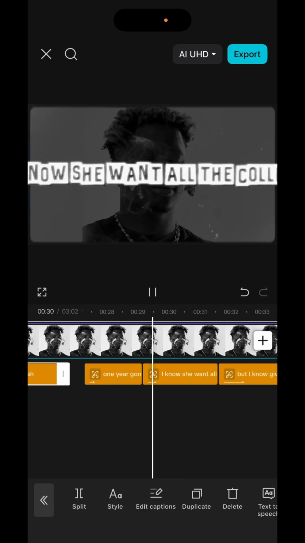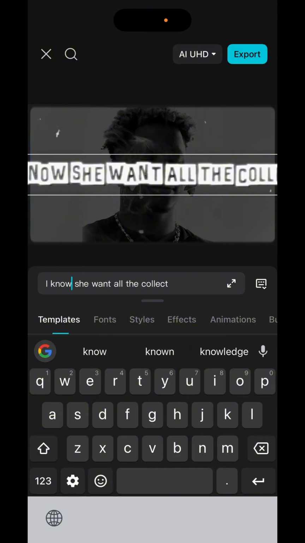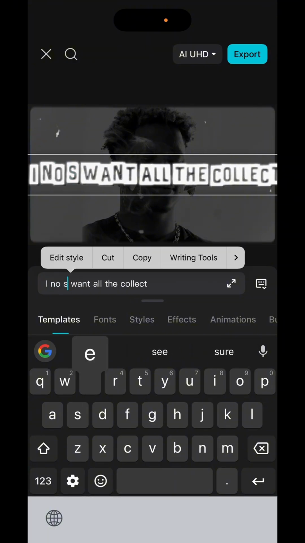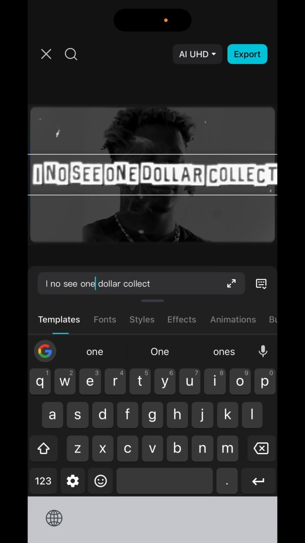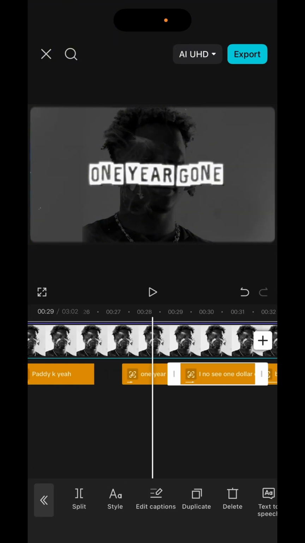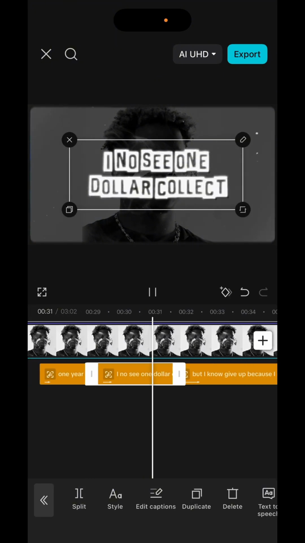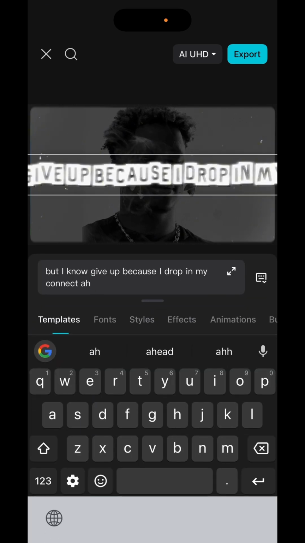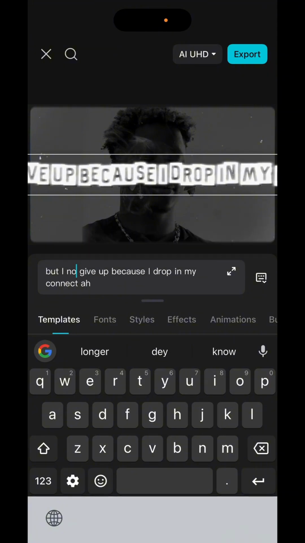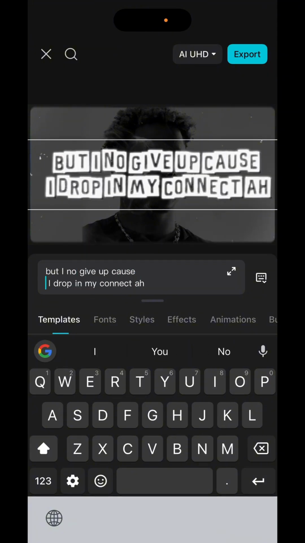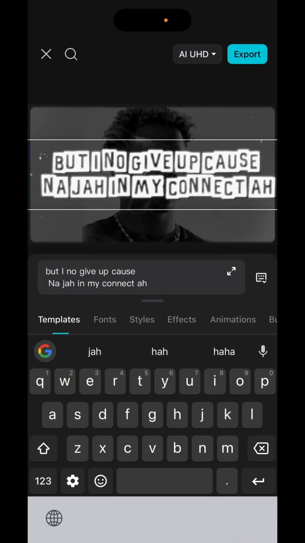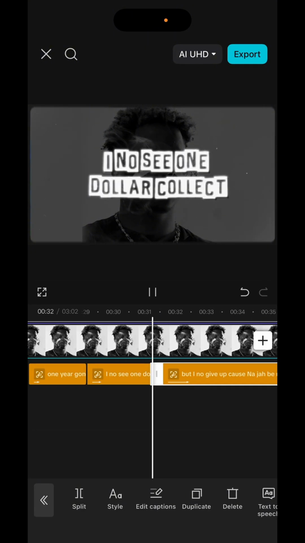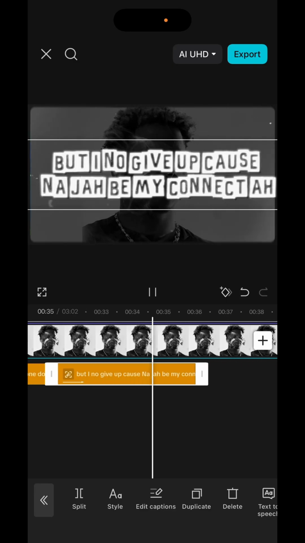When you're gone, no see $1. Yes. So we change this. No see $1 collect. So we take this under and gone. No see $1 collect, but I no give up. So we change this to but I no give up, cause na jab in my connect. Be my connect. Alright. But I no give up because na jab in my connect.